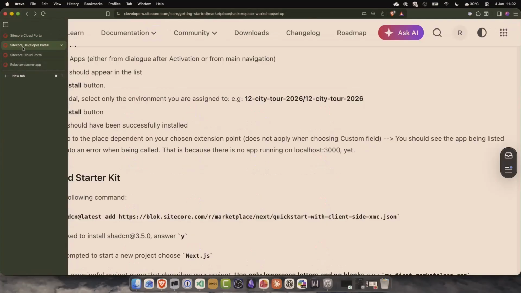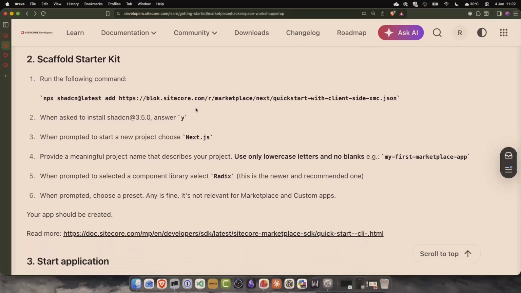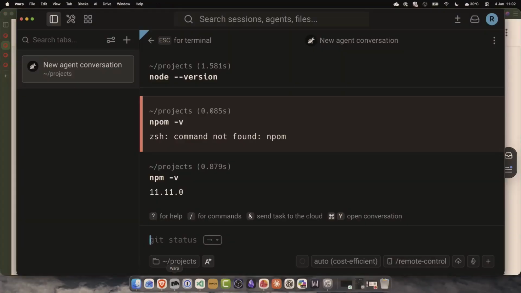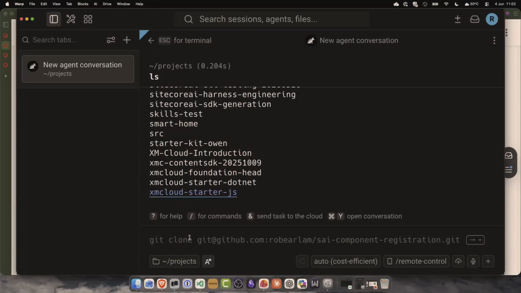Okay, so let's go back to our instructions and see where we're up to next. Now we're actually starting to build something. So we're going to start by scaffolding the starter kit. And we have an npx command, which is where we can go and start to build our application. So I'm going to copy this command. I'm going to head over to my terminal. Where am I? Okay, yeah, I'm in the right project. I'm in the right folder.